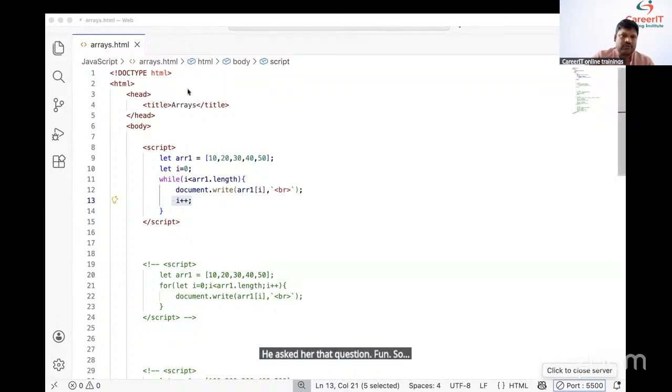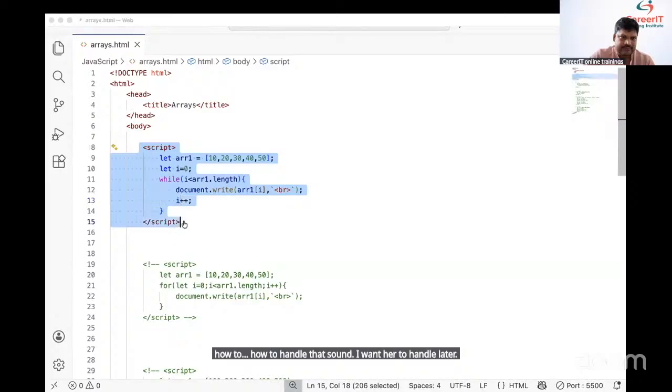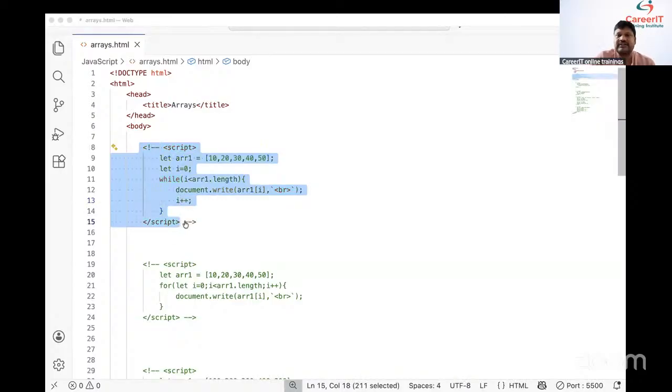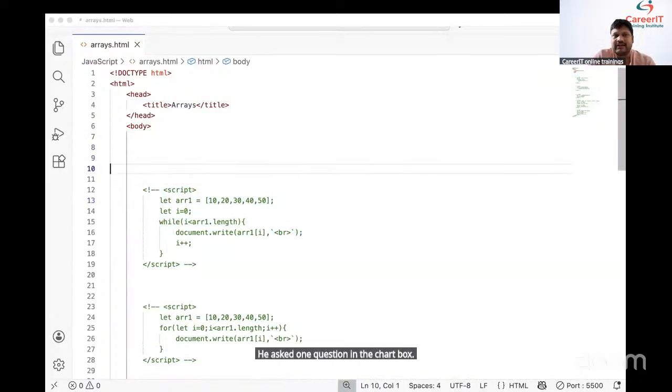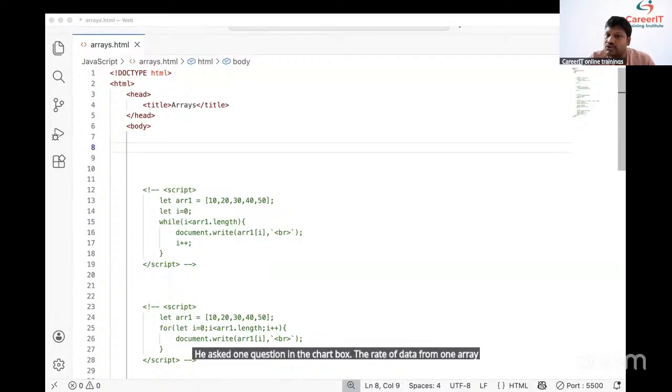So how to handle that one? He asked one question in the chat box: read data from one array, store that data to another array. So how can we handle it?